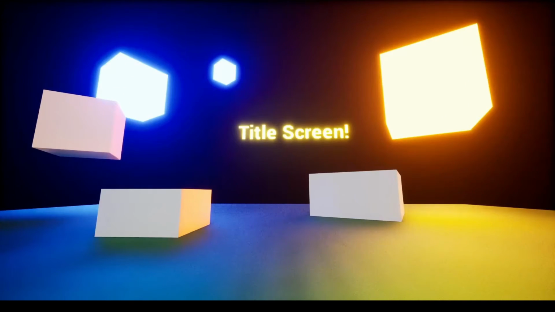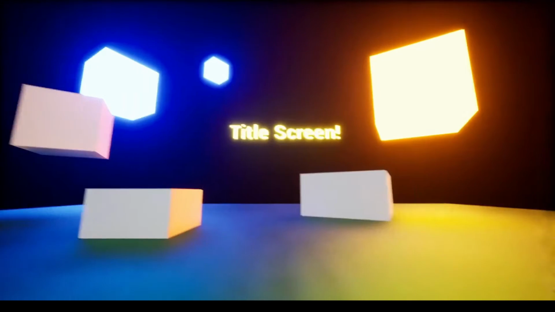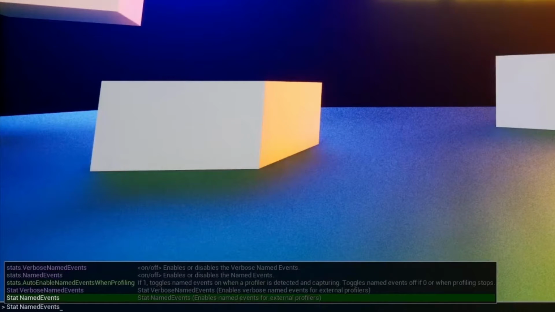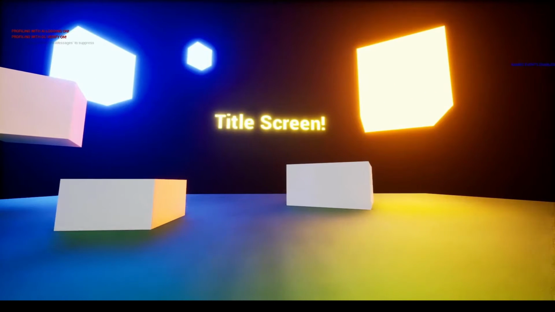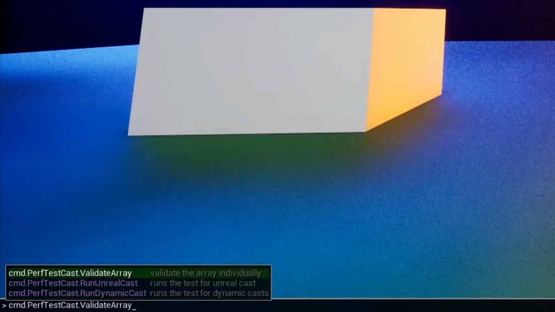And now what we can do is hop over to the session view, and you can see it is capturing right now. It is live. And so what we're going to do now is enable stat named events. So now our scopes should show up in the performance capture. And I'll run our test again. So that is going to be command test validate array.